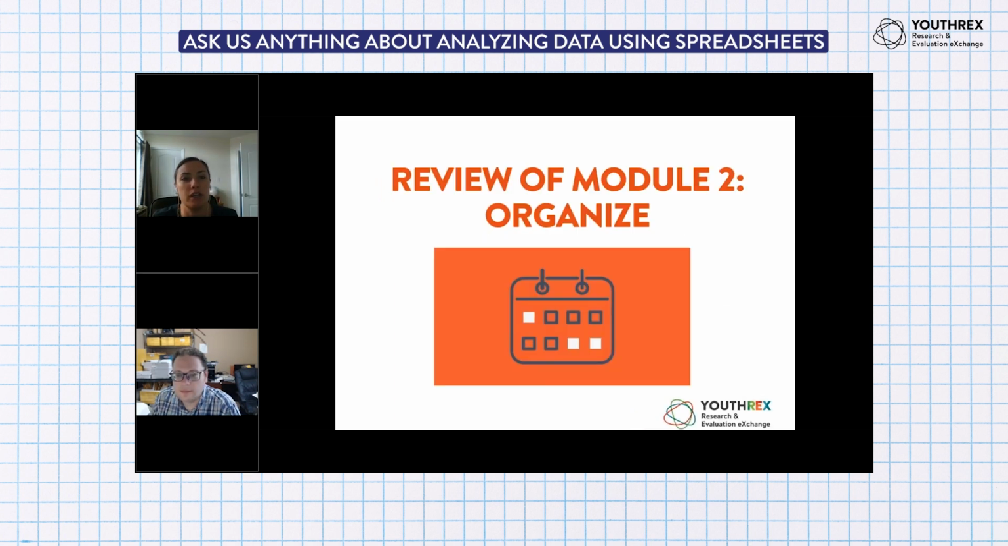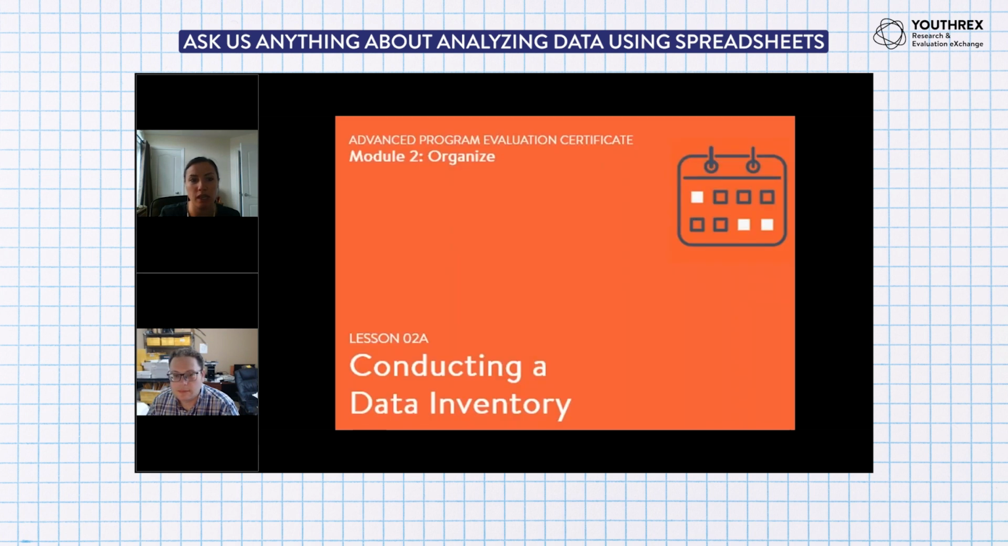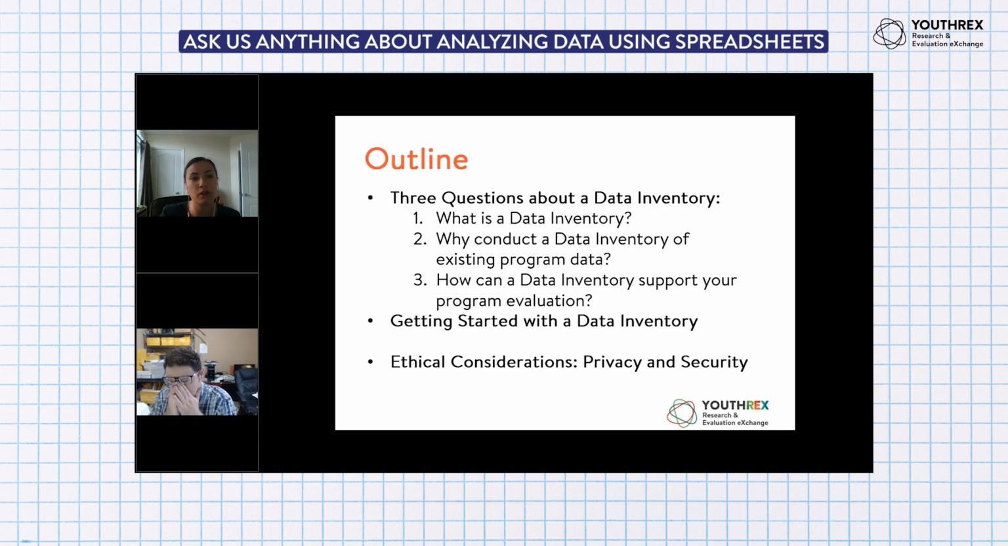So to review Module 2, which is all about organizing your data. And this coincides quite well with Assignment 1, which is about creating that data inventory. We really focus on answering 3 questions about a data inventory. So not only what it is, but also what the importance of conducting a data inventory is, and how a data inventory can support you within your program evaluation.